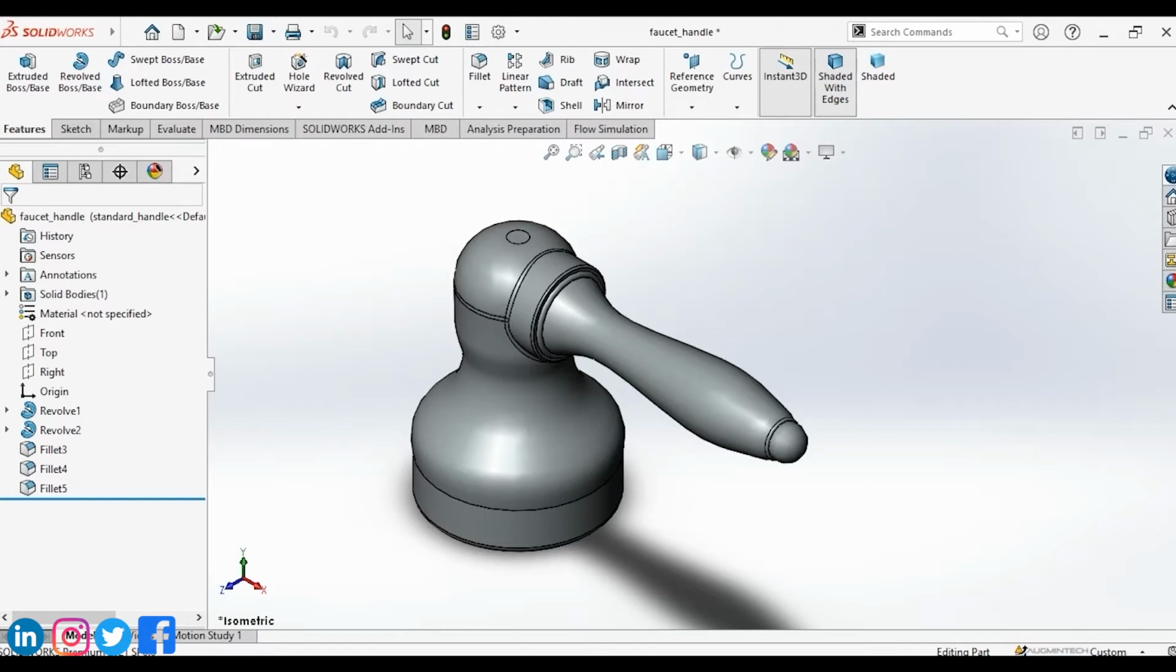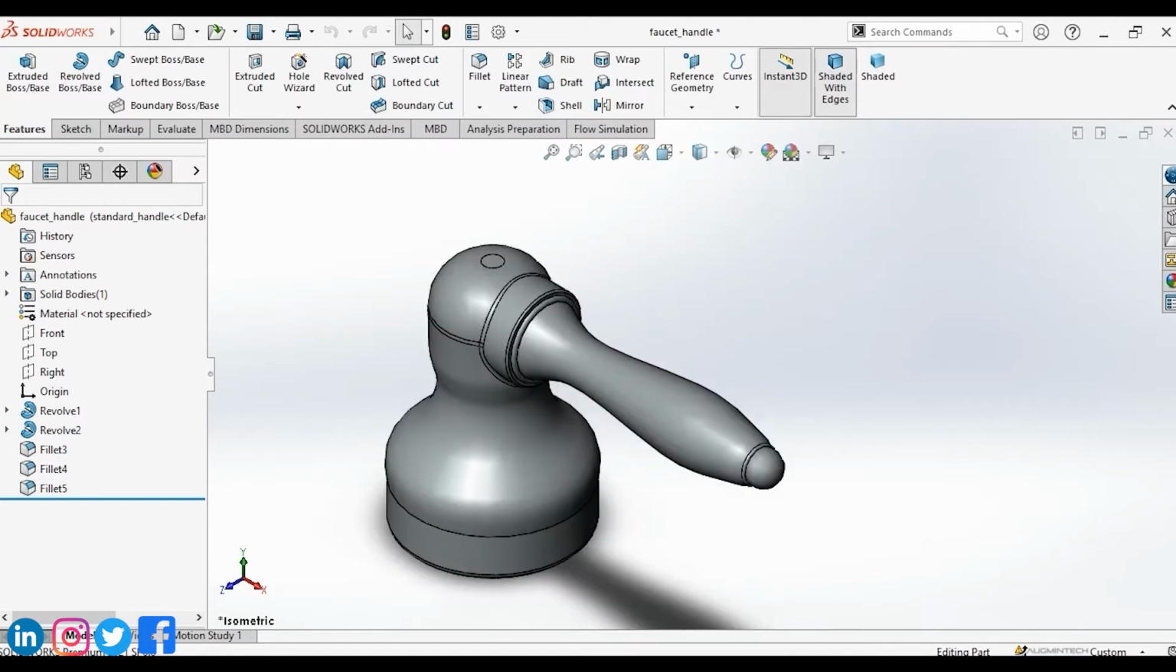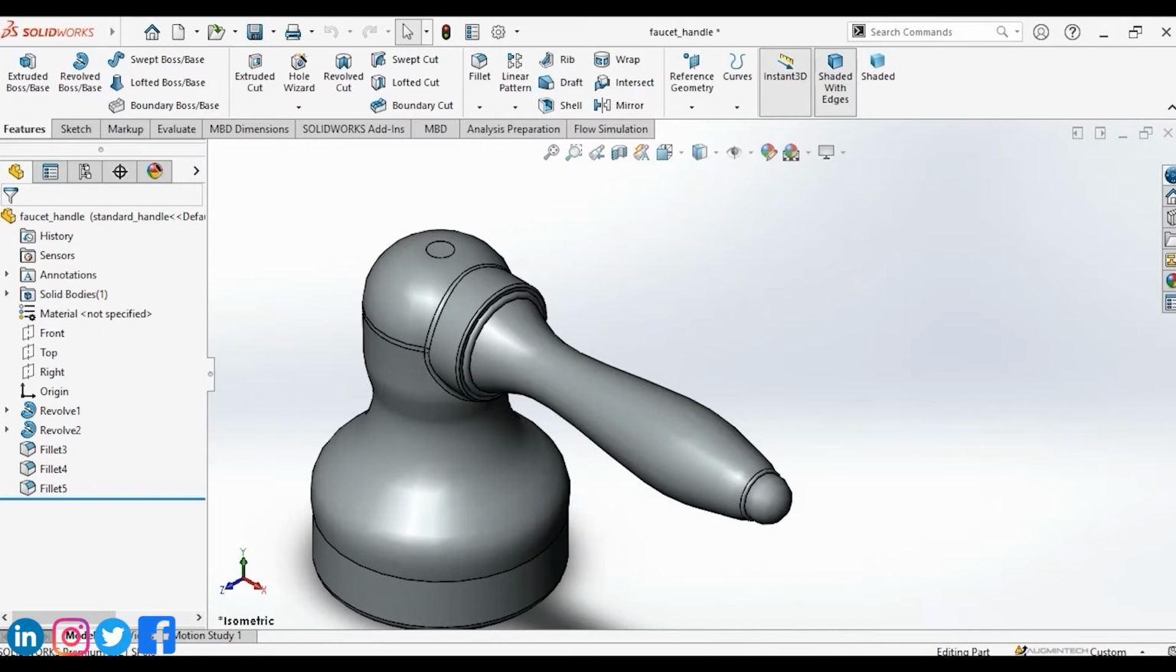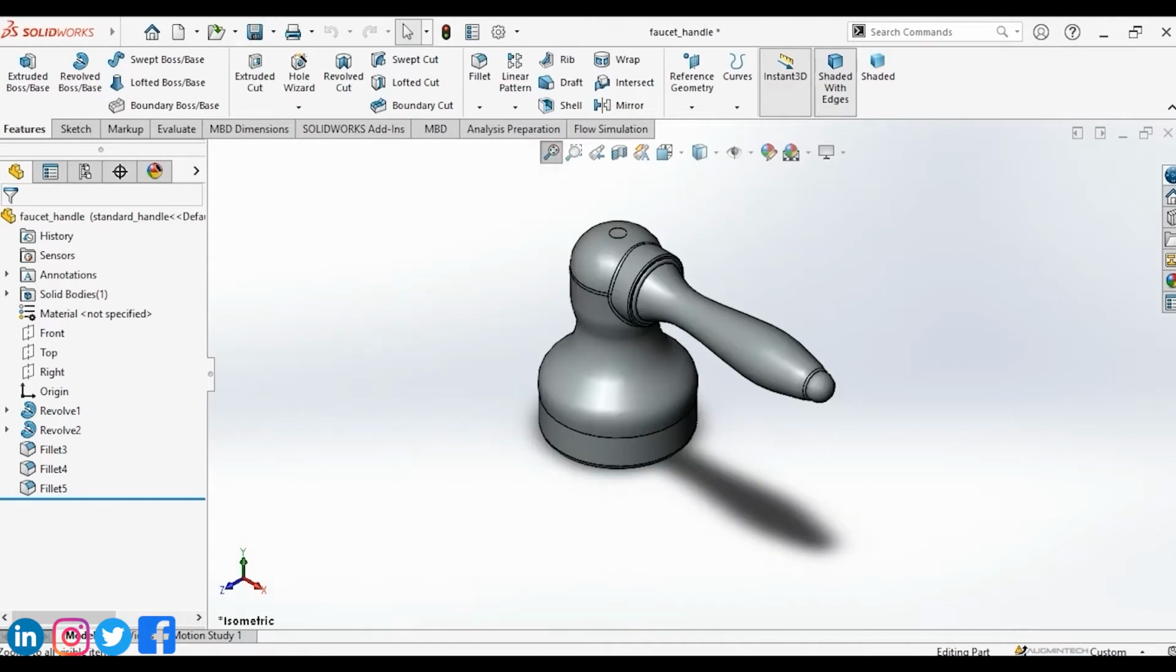So to take that part to the center of the graphical area, the next command is the zoom to fit command. At this point I have zoomed my part and it is displaced from the center of the graphical area. To take it back to the center, I will select this zoom to fit command. By selecting zoom to fit, my part will go back to the center of the graphical area.